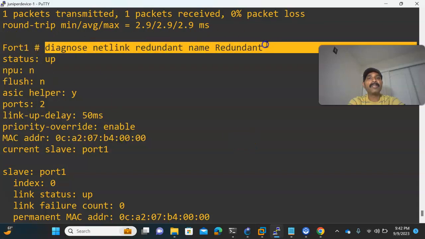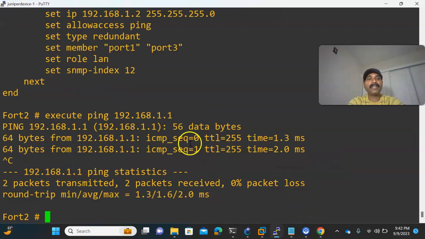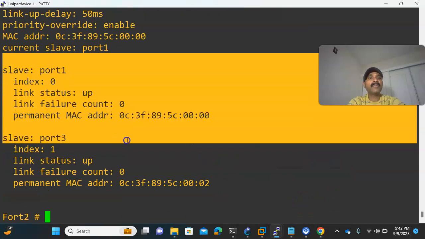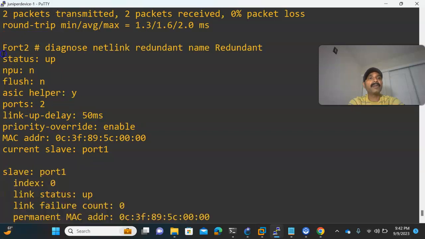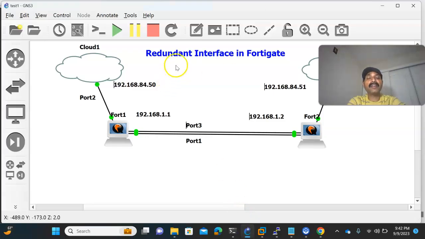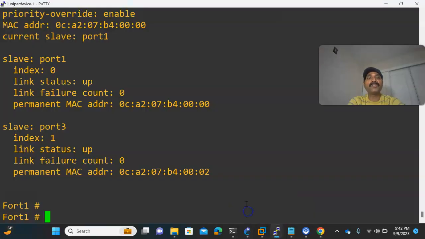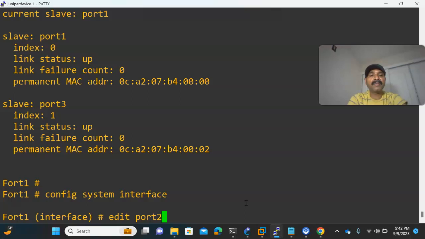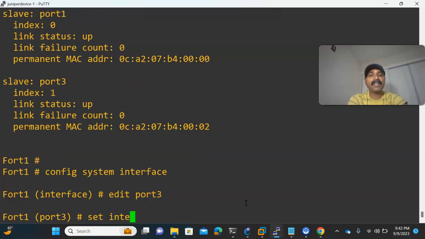Similarly, let us copy this and paste it on my second firewall to check the status. So you're able to see slave port 1 and port 3, and the status is up, and here also the redundant link status is up. And now, for checking the link redundancy, let us shut down either of these interfaces. Let us shut port 3 and check whether I'm able to ping between firewall 1 and 2, and also check the link status. So let us go to firewall 1: config system interface, edit port 3.